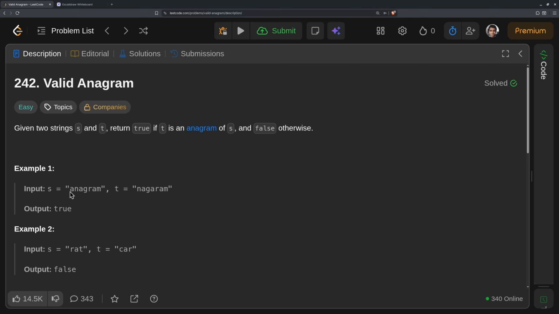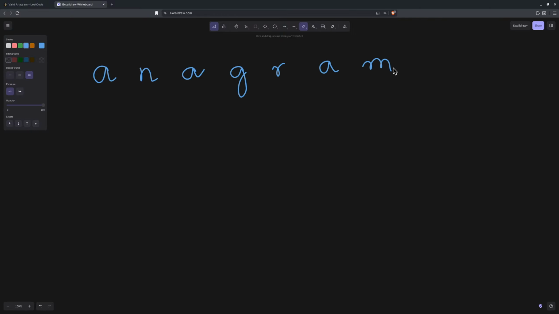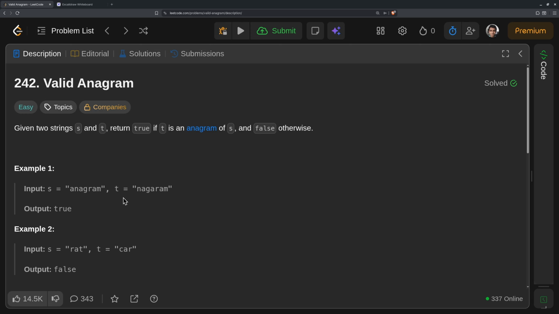So we are having anagram, and here nagram. Basically, these two are anagram. Why is that? So let's find out here. We are having a, then n, a, g, r, a, m. Okay, and in the next one, n, a, g, r, a, m.